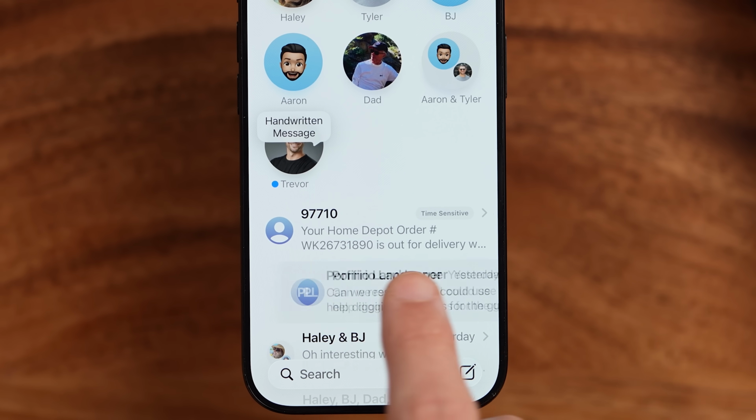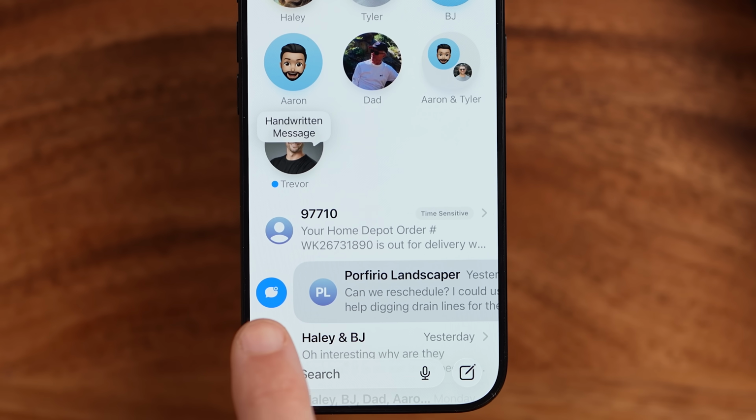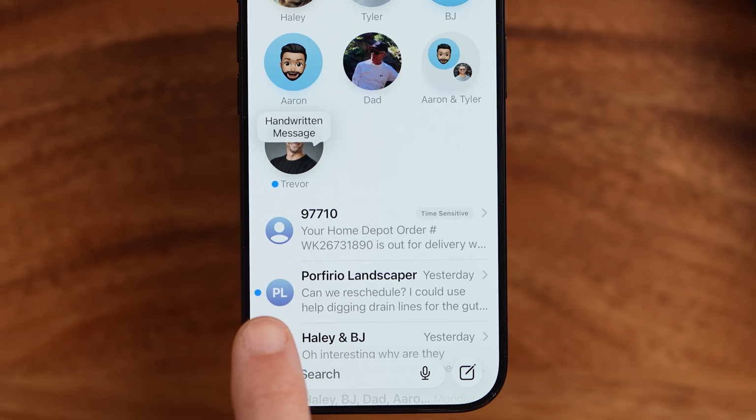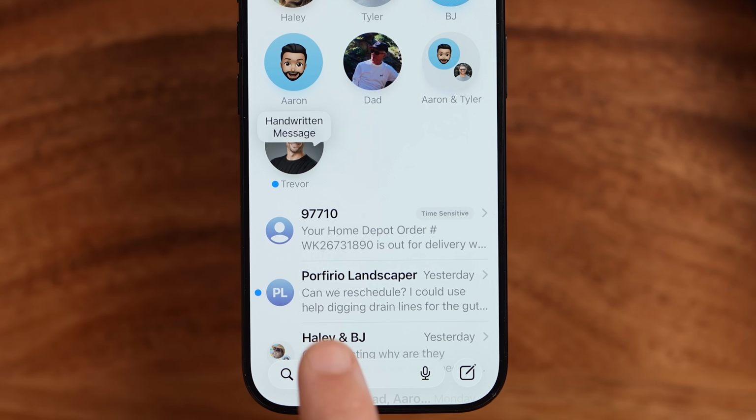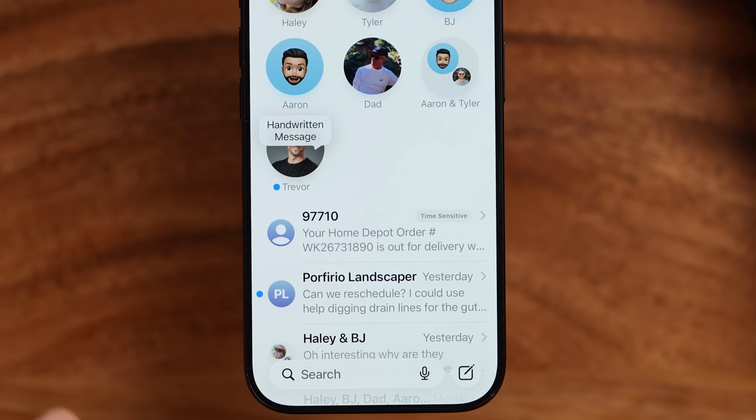So you can do that in a bunch of instances. In this one, for instance, I can swipe to the right as well and tap on that little message icon, and you can see the blue dot reappears, indicating that I have unread that message, and I can go back and read it again. Really cool.